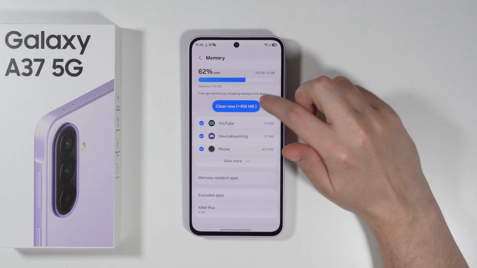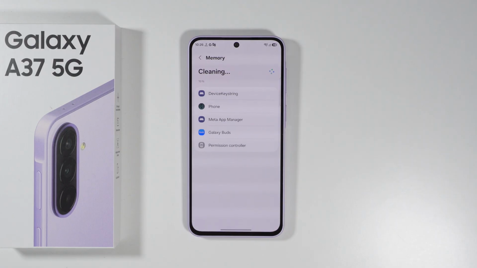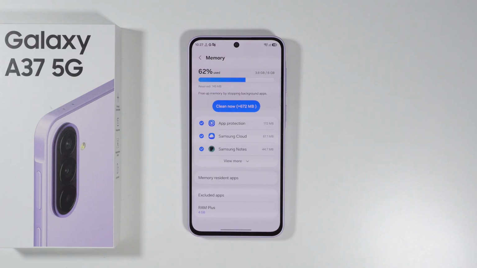And then over here, we have the summary of memory and how much is being used, of course. So what you can do is tap on this clean now button, and this allows you to pretty much close apps that are running in the background, and this should help you release some of the memory. There we go. In my case, it didn't do much, but of course in your case it might be more effective.